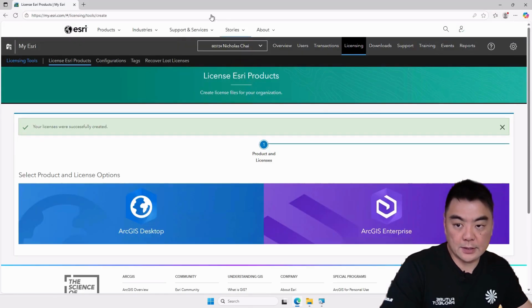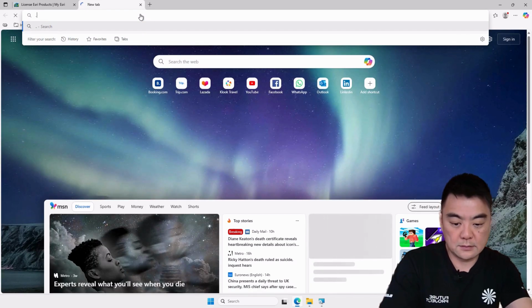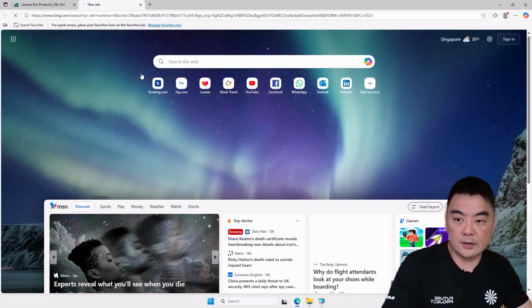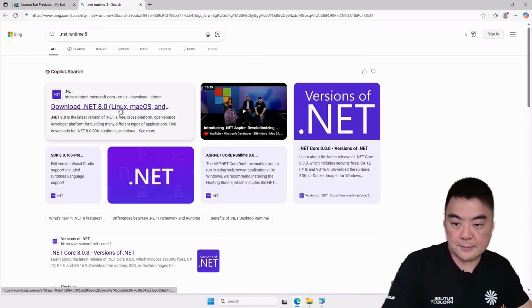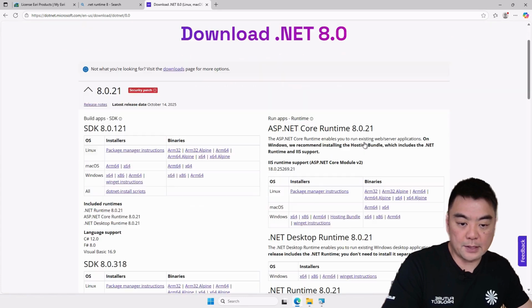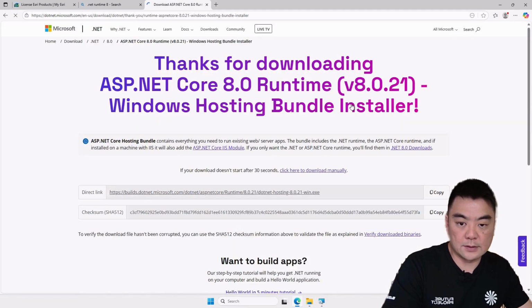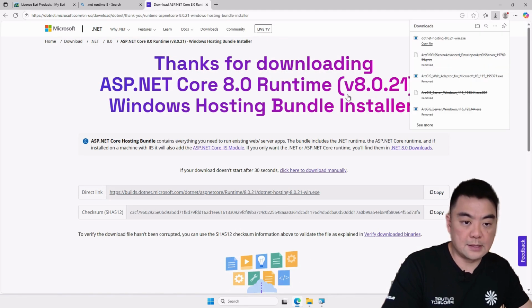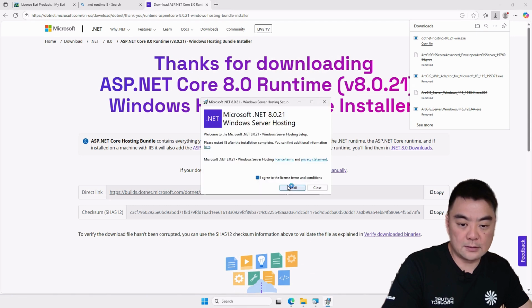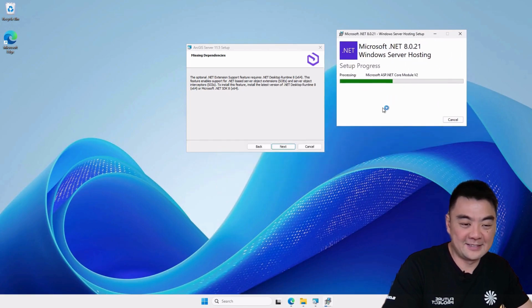So if we go into the browser, we'll look for .NET runtime 8. We're going to need that later anyway for the web adapter, so you may as well go and get it. So we go down here. You want this page, make sure you're looking at version 8 and not like 3 or something. And the one you want is the hosting bundle. So we're going to install this one, and let's see if it will let us install it with the ArcGIS installation running in the background. See how we go.